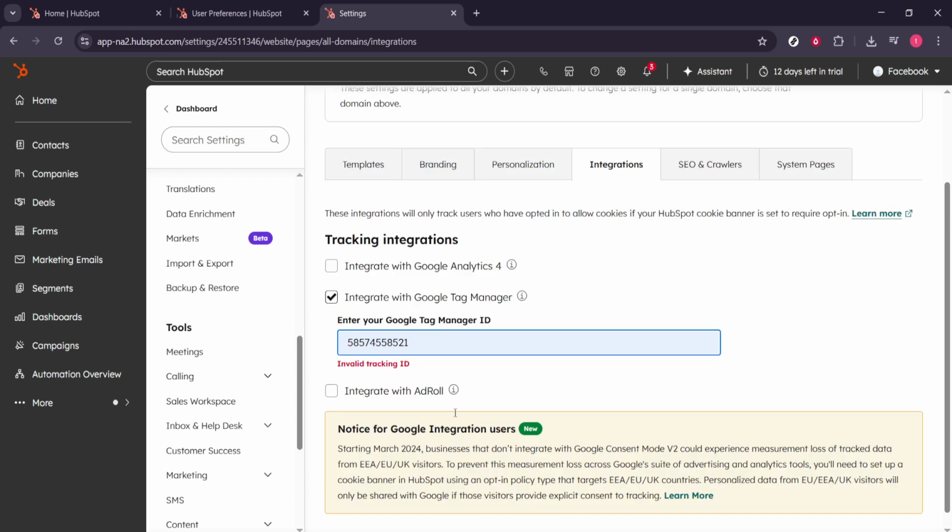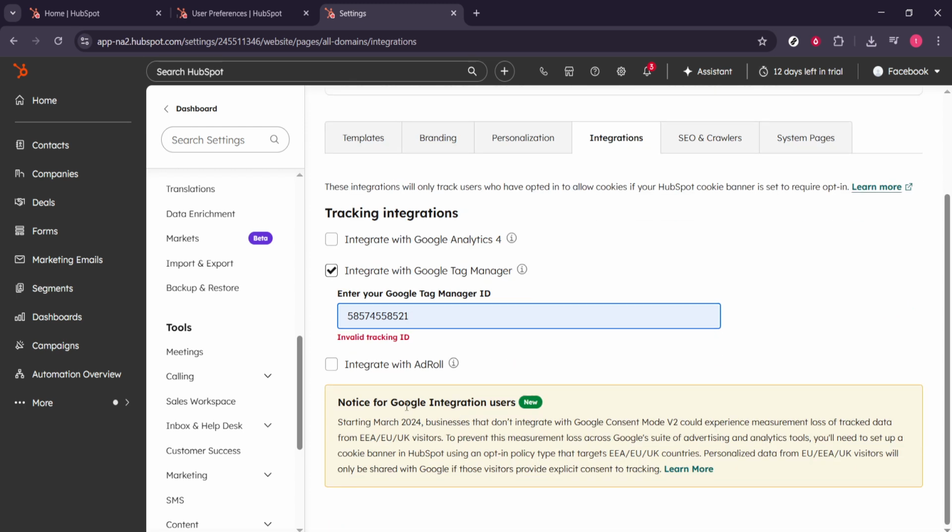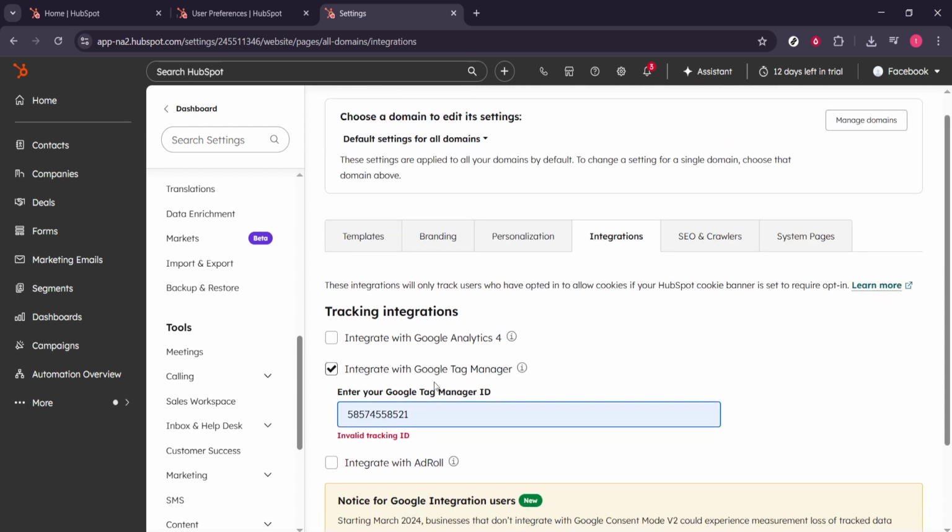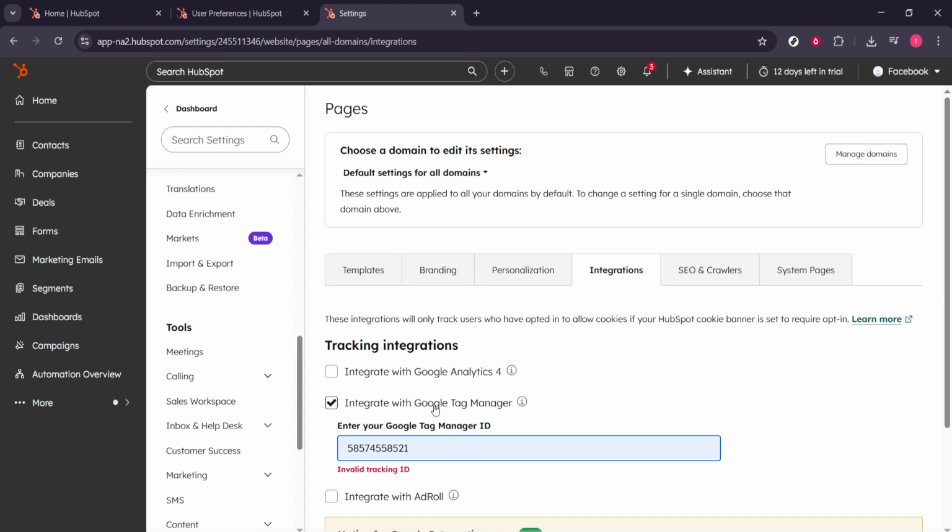It can take a few minutes for changes to propagate. To verify everything is working, open a live page and use a tool like Tag Assistant or your browser's developer tools to confirm the container is firing and the ID matches your entry. If you previously added analytics scripts directly to your templates, consider removing duplicates and managing them through Tag Manager to avoid double counting. Also note that you may need appropriate permissions in HubSpot to access and edit these settings.